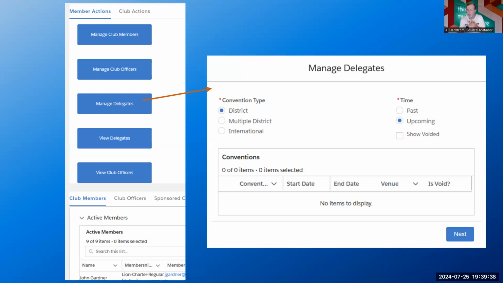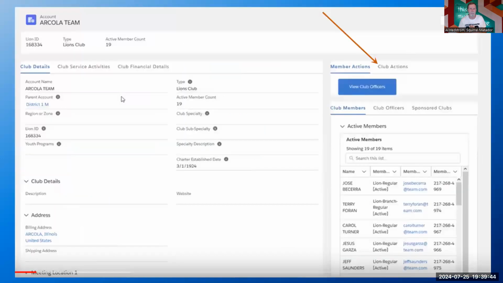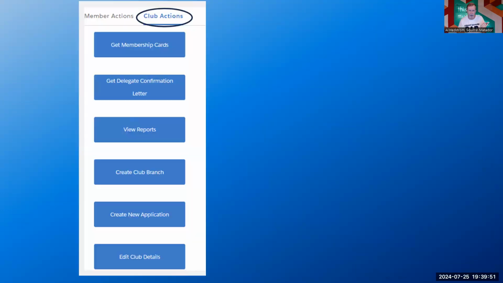Same is true with the district and multiple district. Good. Taking a look at the club actions. The club actions are actually several things. This is where you get those membership cards.